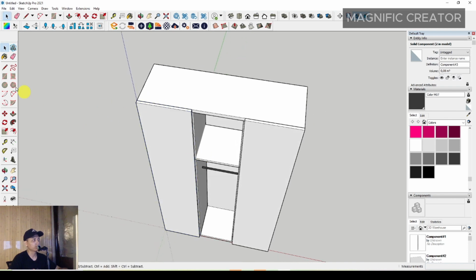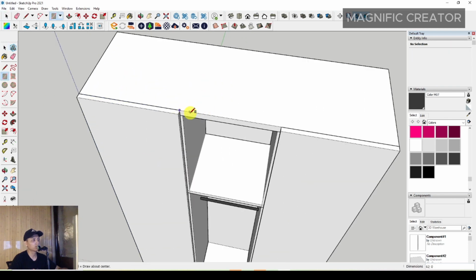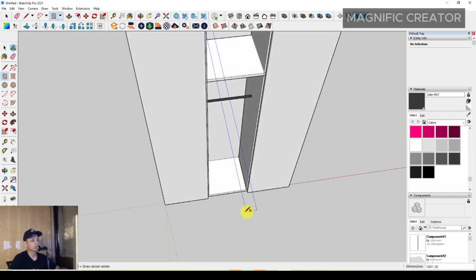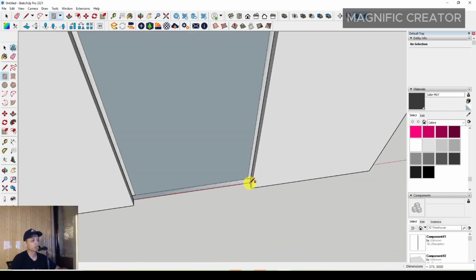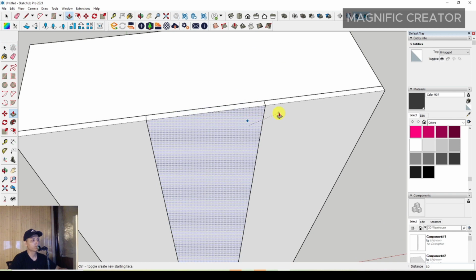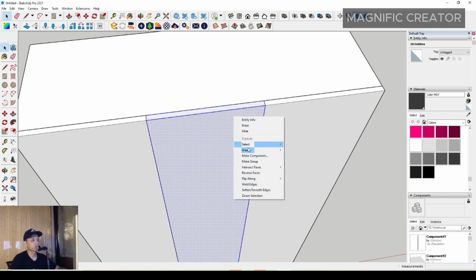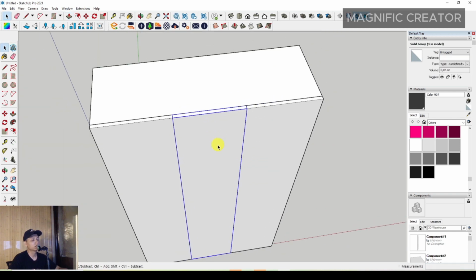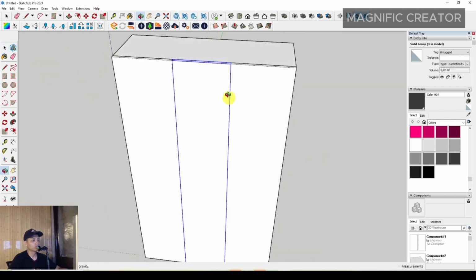Then you have to make a rectangle again to make the center door leaf of the wardrobe there. Then you have to push it to the front until it has the same thickness as the other door leaf of the wardrobe.